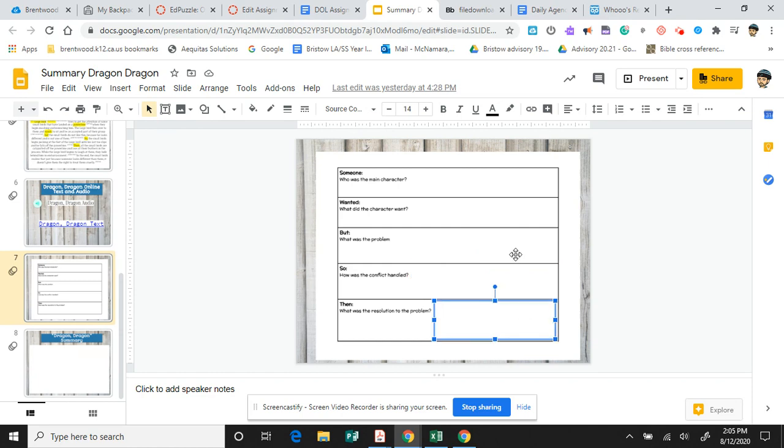So remember, you're going to take this from the point of view of trying to explain this to someone who's never heard the story. Like if your parents said, "Oh, what did you do today?" "I listened to a story called Dragon Dragon." "Oh, what was it about?" Could you sum it up for them in a relatively short amount of time? Just give them who the main character was, what did they want, what was the problem, and what was the climax, and then how did the story end?